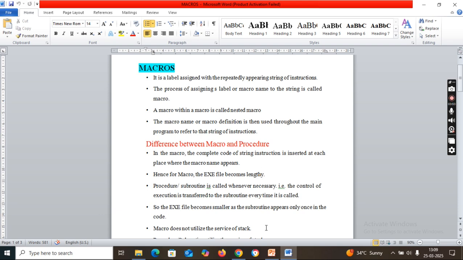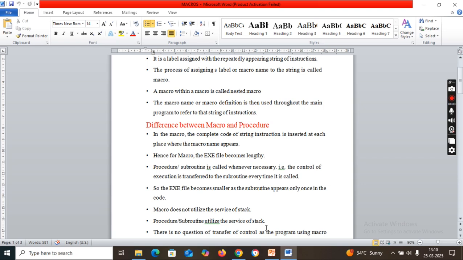Getting the point? So the difference is the complete code of the string of instructions is inserted wherever the macro name appears. Whereas in the procedure, this instruction calls the corresponding procedure, it goes to the corresponding string of instructions, executes it and returns to the original program with the help of the ret instruction. So you need to end the macro when the string of instructions has been completed. The executable file is lengthy in a macro, whereas in a procedure it is quite smaller compared with a macro.